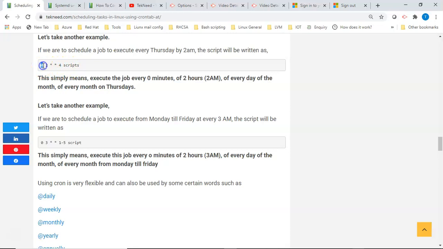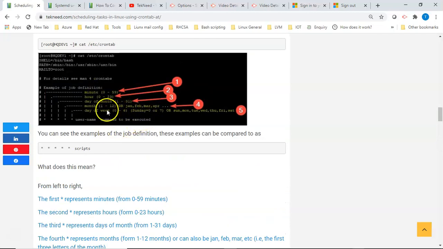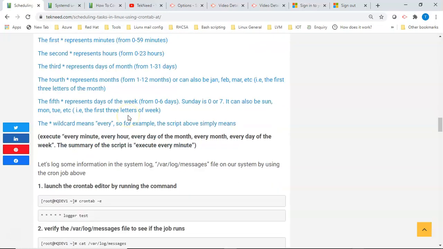0, which means do not execute every minute. Then every Thursday, which is 2 a.m. This is hours of every Thursday, which is 4. Okay, so you can see other examples here. This is if you were to schedule a job to execute from Monday to Friday at every 3 a.m. So for intervals, Monday to Friday, it can be 1 to 5. We've explained this here. This is 0 to 6. Okay, so this shouldn't be a problem.